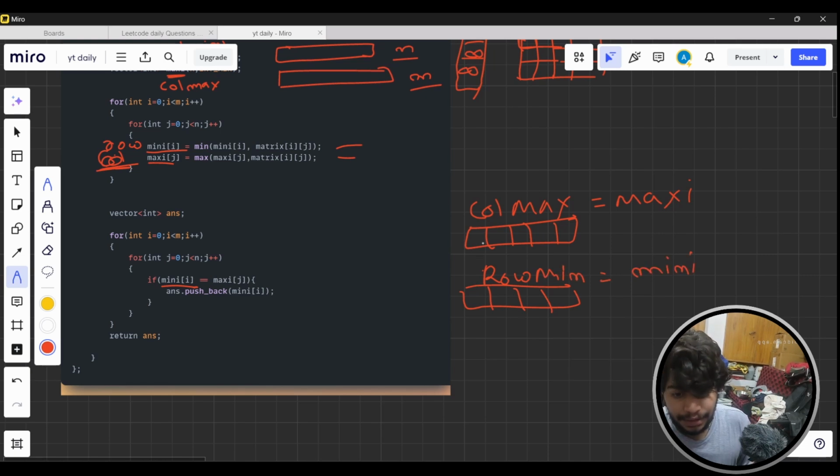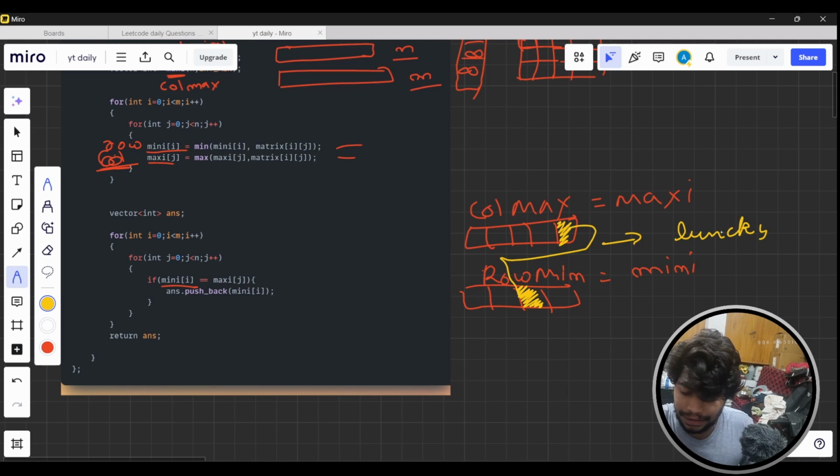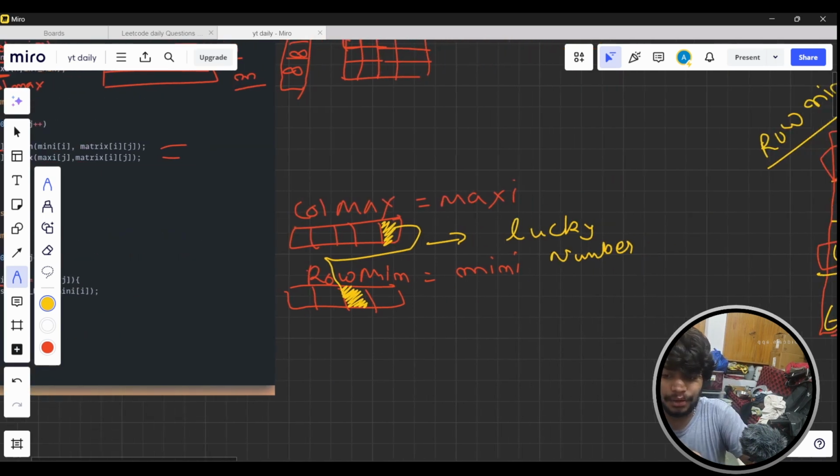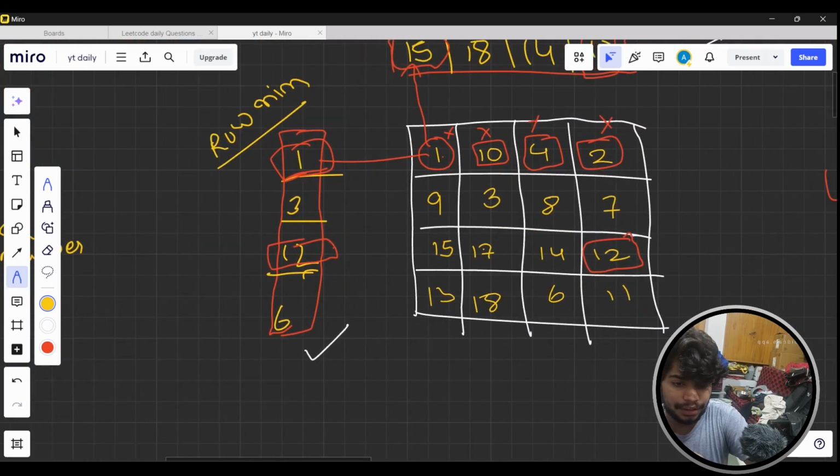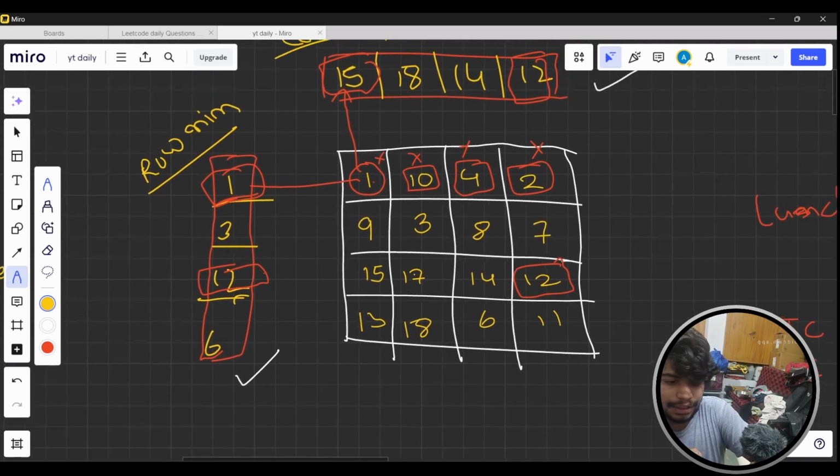I can simply say, whenever the two elements match, let's say these two match, this will be my lucky number. Can I say that? Yes, I can, because this is what I'm doing.